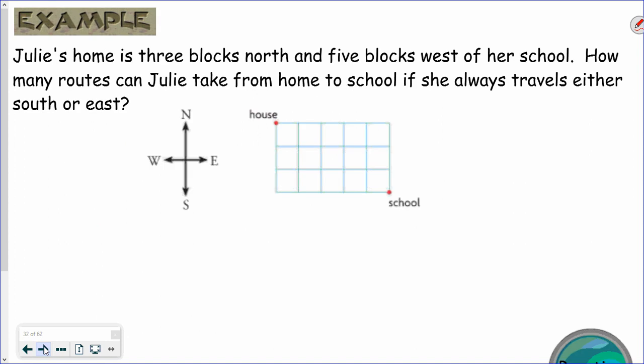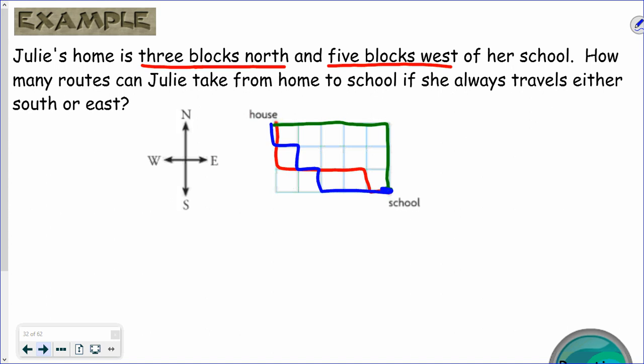One last example. Julie's home is 3 blocks north and 5 blocks west from her school. How many different routes can Julie take if she always travels south or east? Well, there's lots of different ways she could go, right? She could go like that to get to school. She could go like that to get to school. She could go some weird zigzaggy way to get to school. There's many different ways she could get to school.